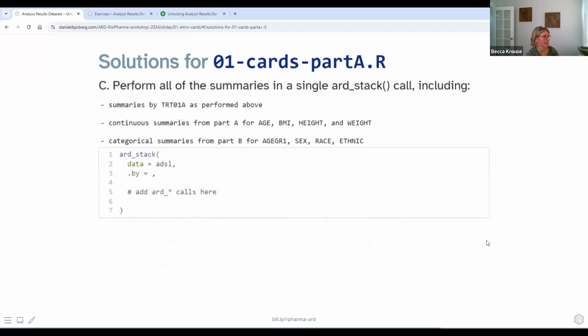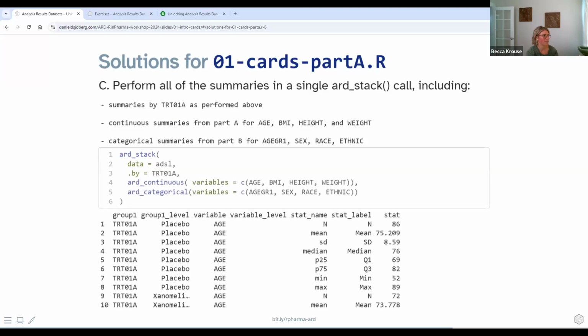Now ARD stack, which we love for this kind of situation where we have multiple calls that share a common data and common by variable. That streamlines things a little bit, less code in general. You add those in here. So when you do your ARD underscore whatever calls, you'll just omit the data and by from those, but everything else is available to you. If you have a statistic argument or anything else, you can put those in there. You just leave out the data and by, since those are passed in from ARD stack. And then the result is all stacked up for you.